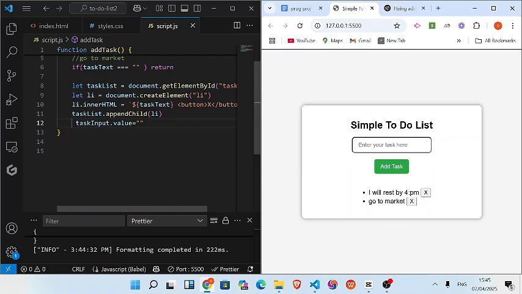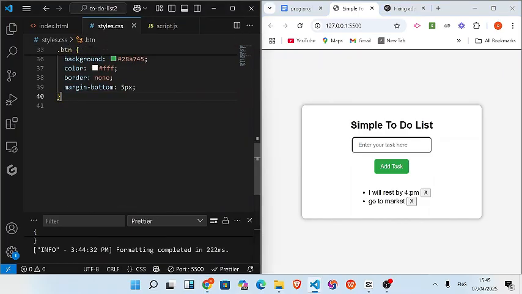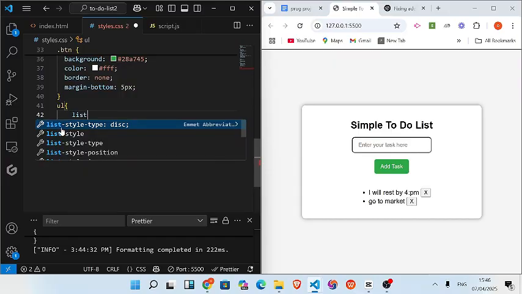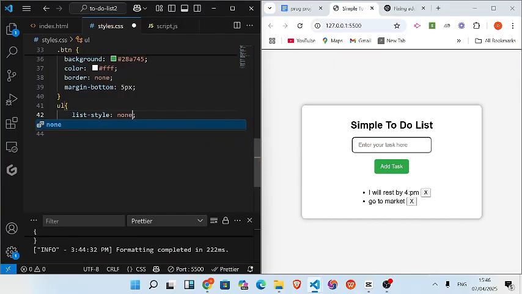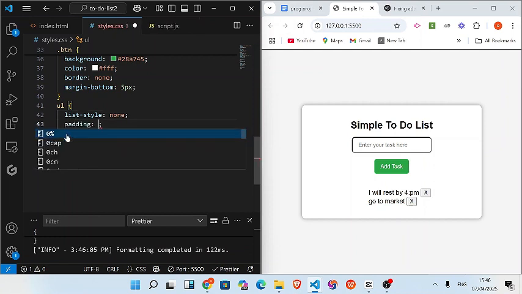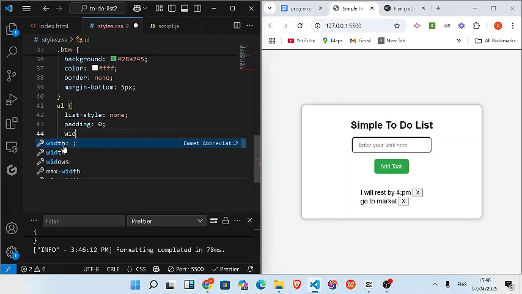Now let's go to our CSS. In our CSS, I want to target the ul, and on the ul, I want to remove the bullets, so I'll say list-style, and I'll say it's none. We'll remove the bullets. Then let me give it a padding of 0. I want to clear every padding. Then let's give it a width of say 60%.